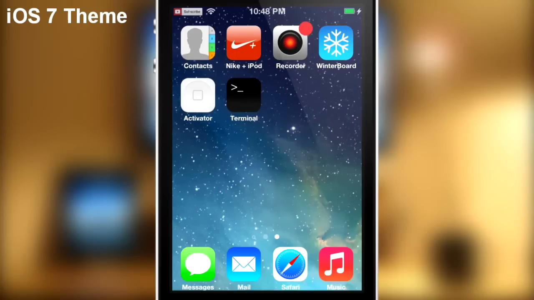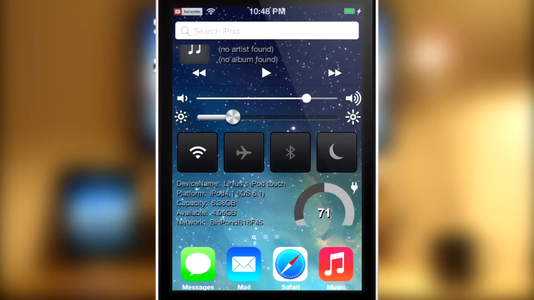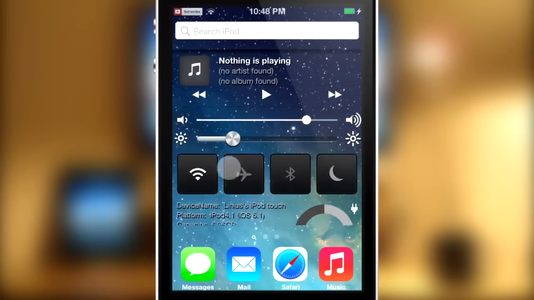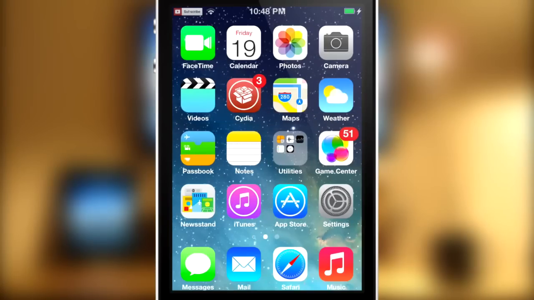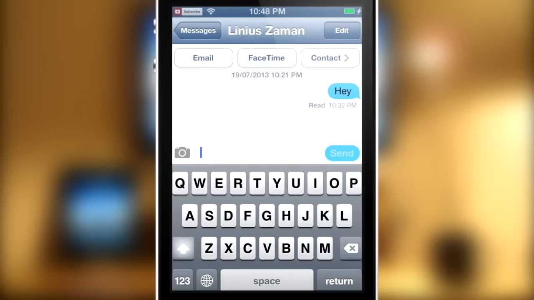And if you actually look at it, this tweak has been updated to support a few other icons like Winterboard and that. And it's pretty amazing how much customizations it actually comes with. If I actually go into the Messages app, you'll be able to see that it does customize that. It's pretty much part of the iOS 7 user interface. And I can write.